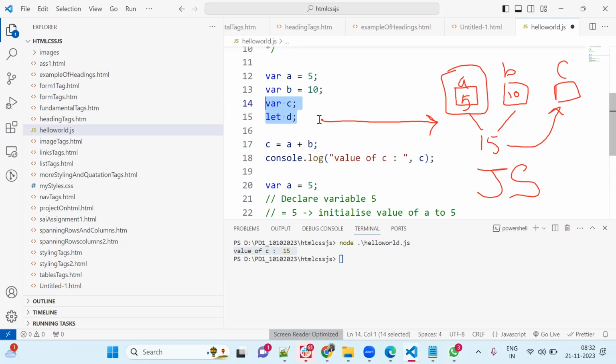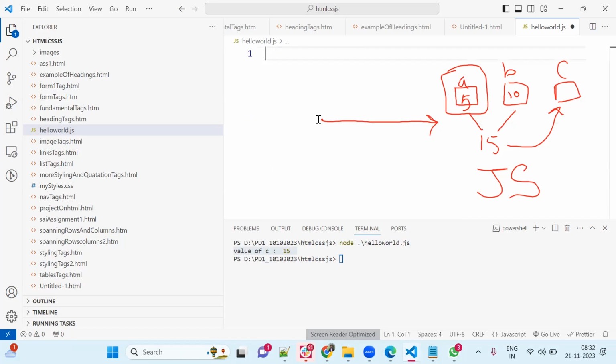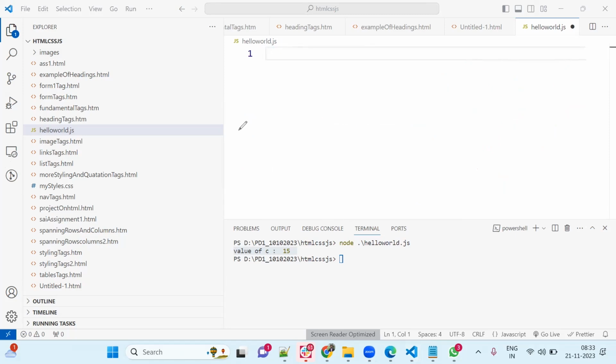Now, is this clear? Now, let me clear everything. For now I'm not showing it on the website. We'll see in the terminal only. This is not needed for you, but to make the class very easy, I'm showing it here.